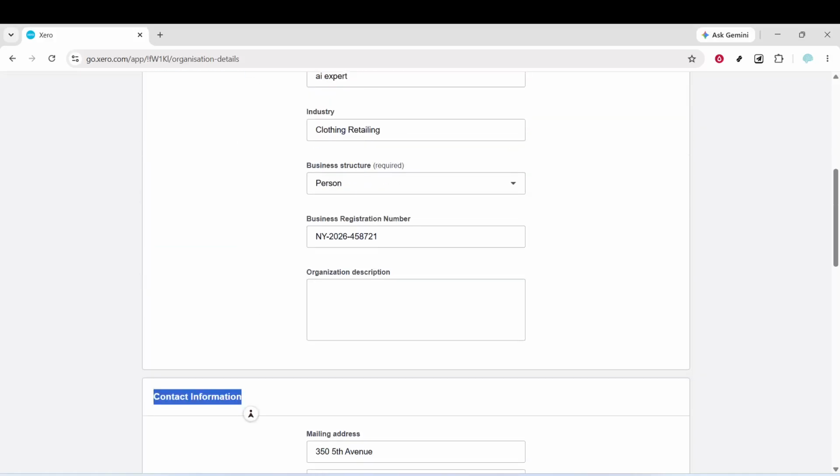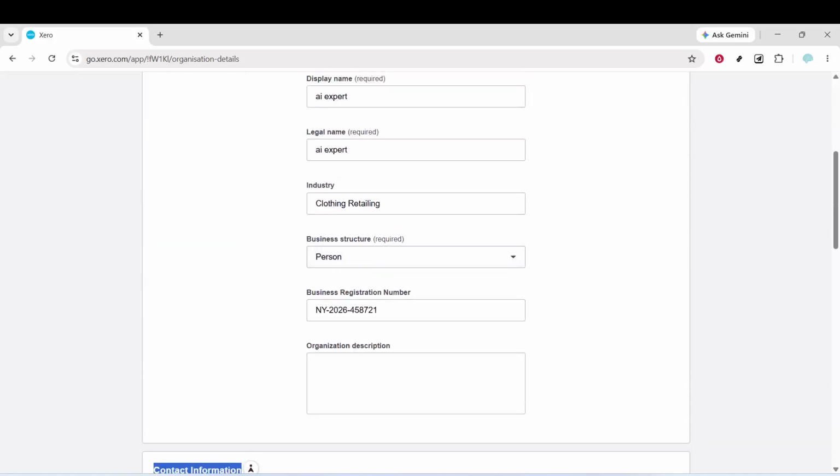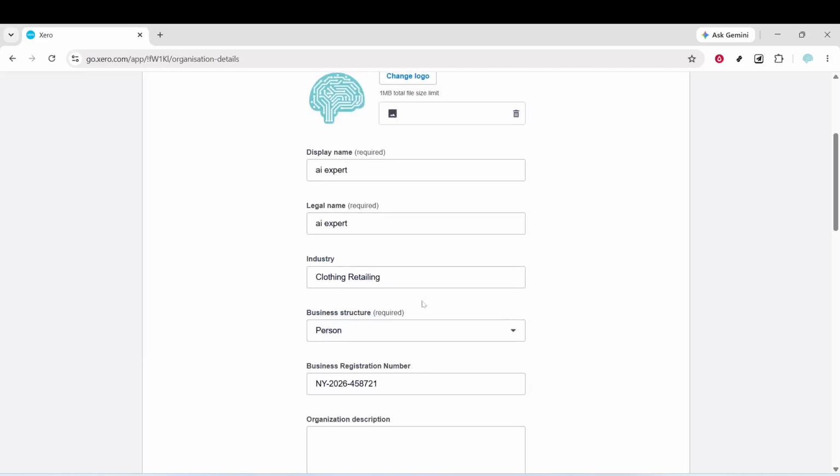From being unable to find that tiny field to having it saved on your profile in less than a minute, you are officially a Xero organization expert now.